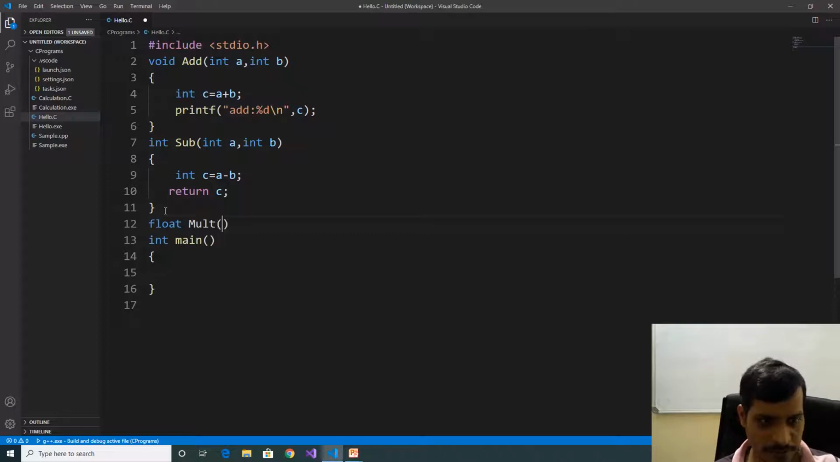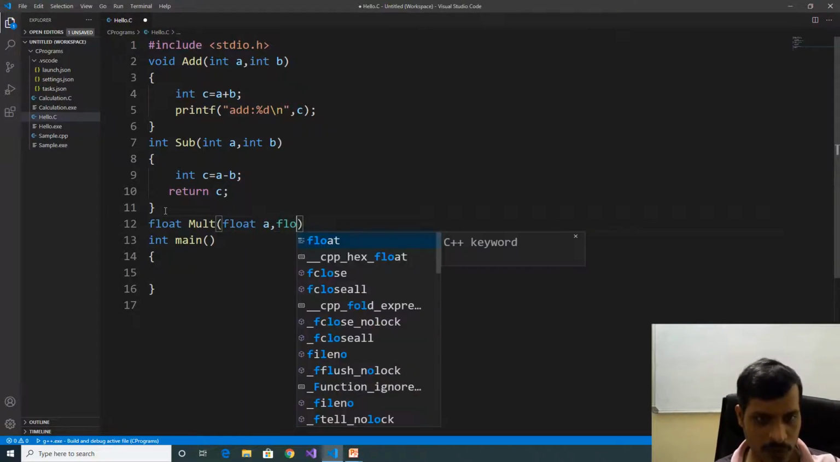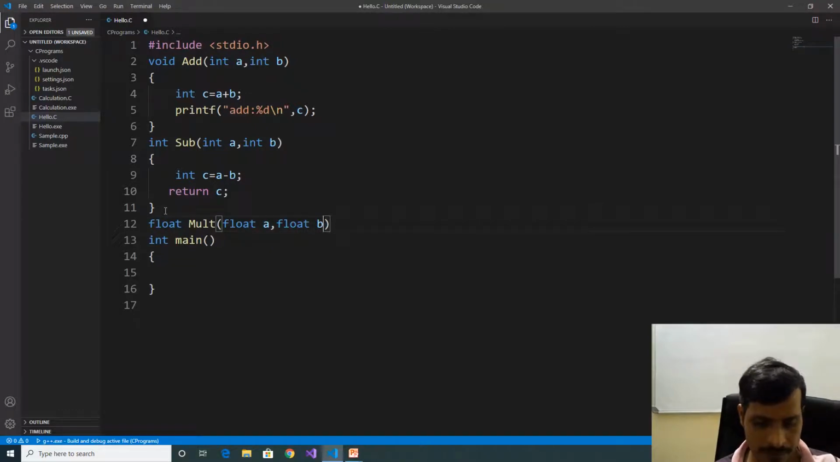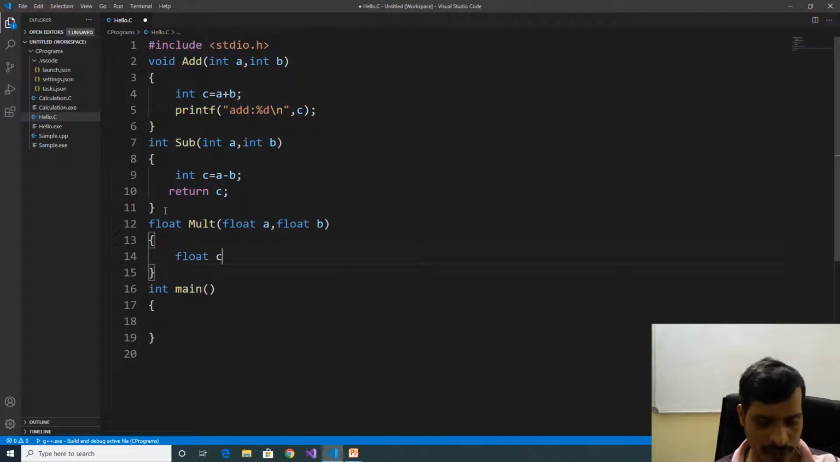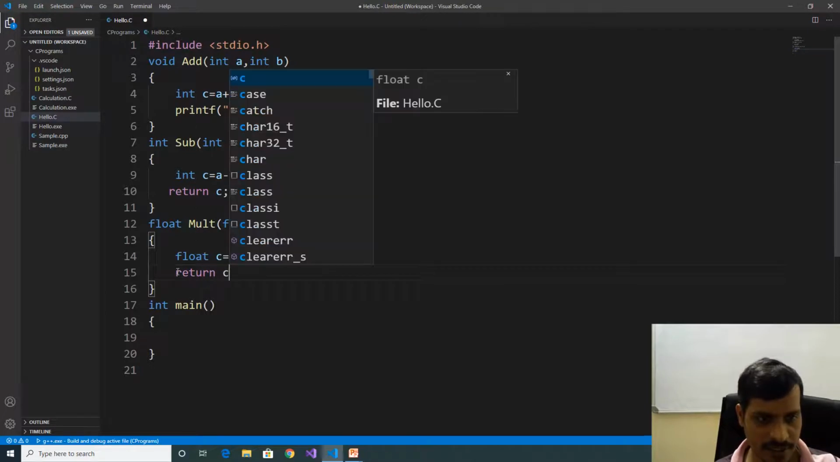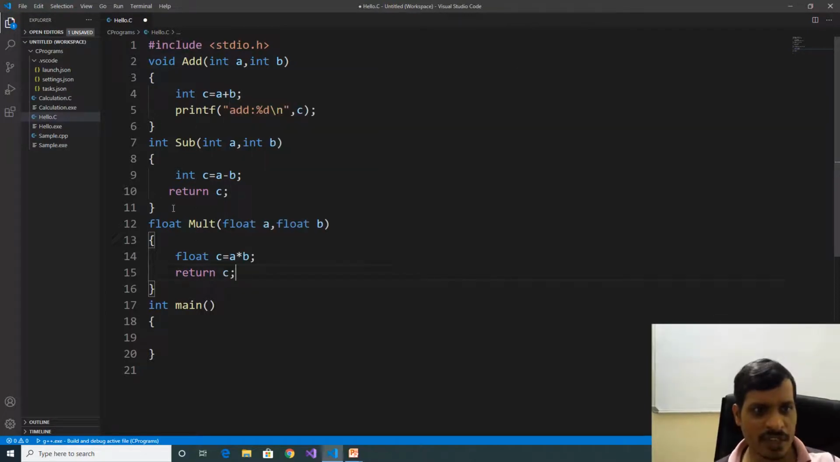Create one more function, float multiplication, float a comma float b, float c equal to a into b. Here the multiplication function is returning float, we need to return the output. Here return c. These are the three functions. We need to invoke these three functions from the main function.